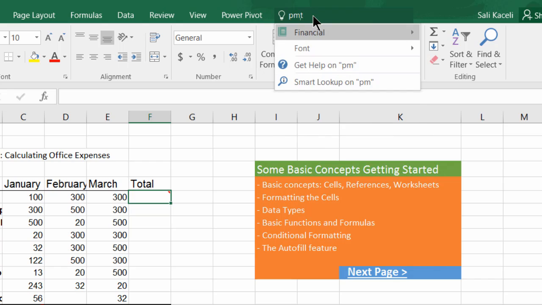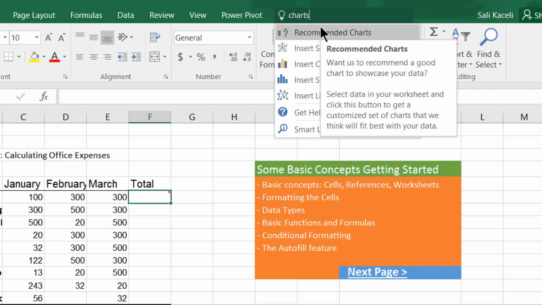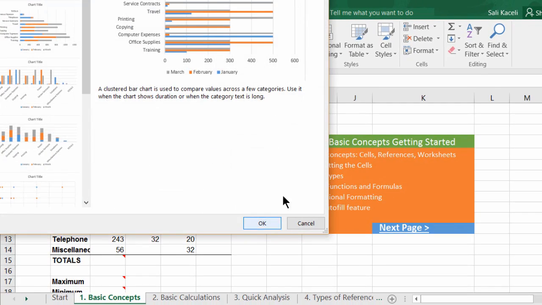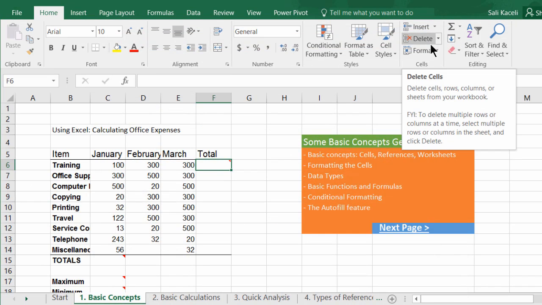Or charts, and so on. So basically this is a Tell Me feature. Tell me what you want to do and I'll just get you there in doing it, and it will take you to what you want it to search for. So it's a good feature to get to know in Excel 2016. It is not available in previous versions of Excel.